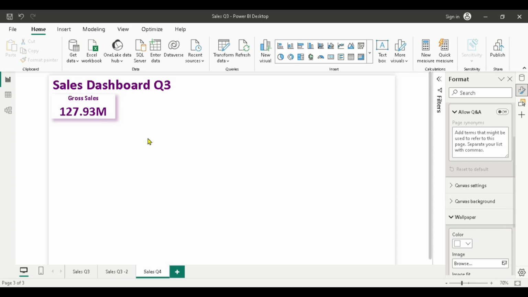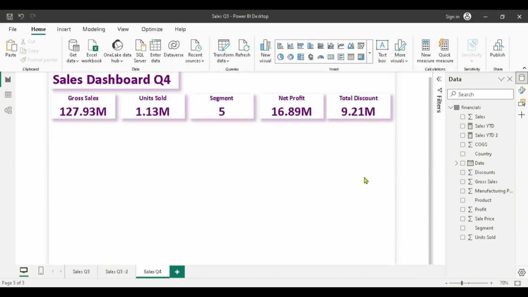I'm going to create about 4 more cards to cover units sold, segments, net profit, and total discount, and then we'll come back. I've gone ahead to create the 5 cards that I talked about. If you're following along, you'll notice that this particular card is different than in yours. I'm going to point out how I got 5 because it might seem a little bit different with yours.